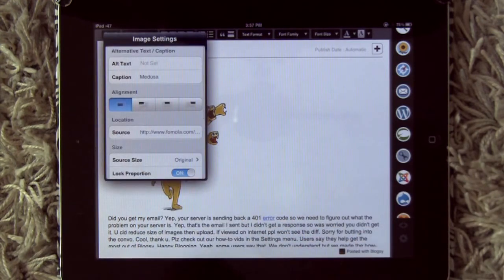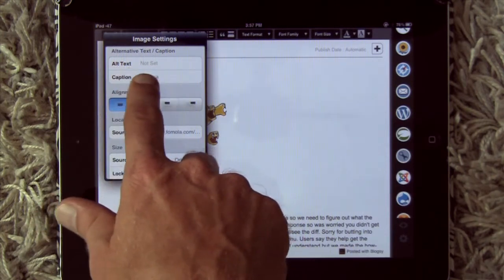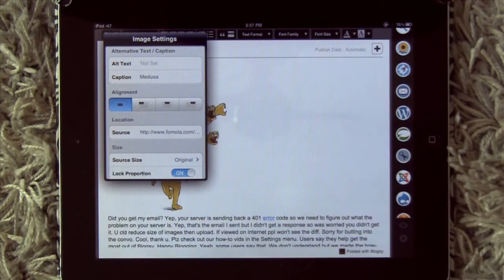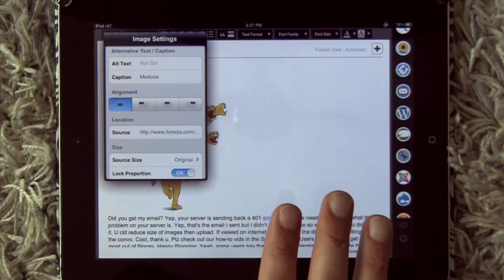Double tap on an image, you get the image settings menu. And here you can enter the alternate text. You can also enter a caption. So something to be aware of.